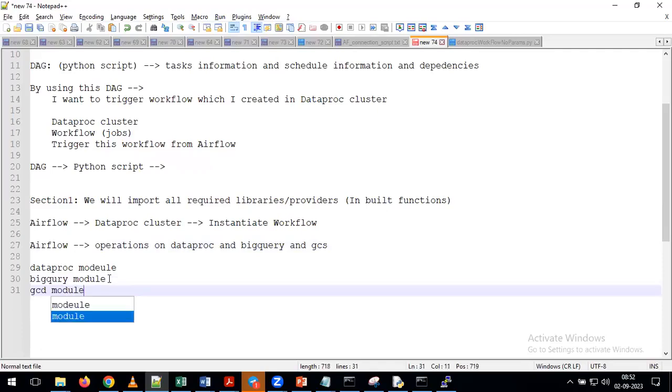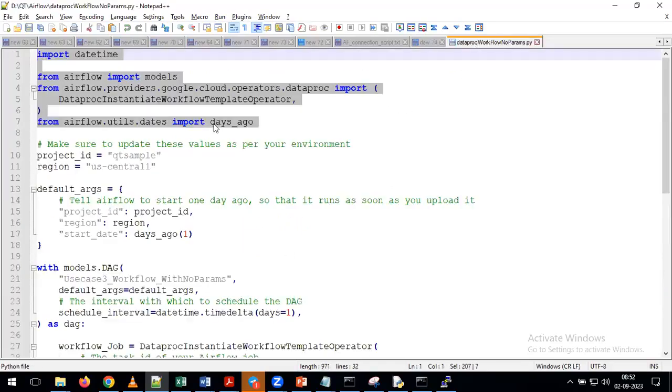But where are we going to import all these modules? In section 1, we simply write from module, and after that we specify import followed by which operator you want to use, depending on your requirement. That information we are going to specify. With that, you can import all the required things at the top in section 1.